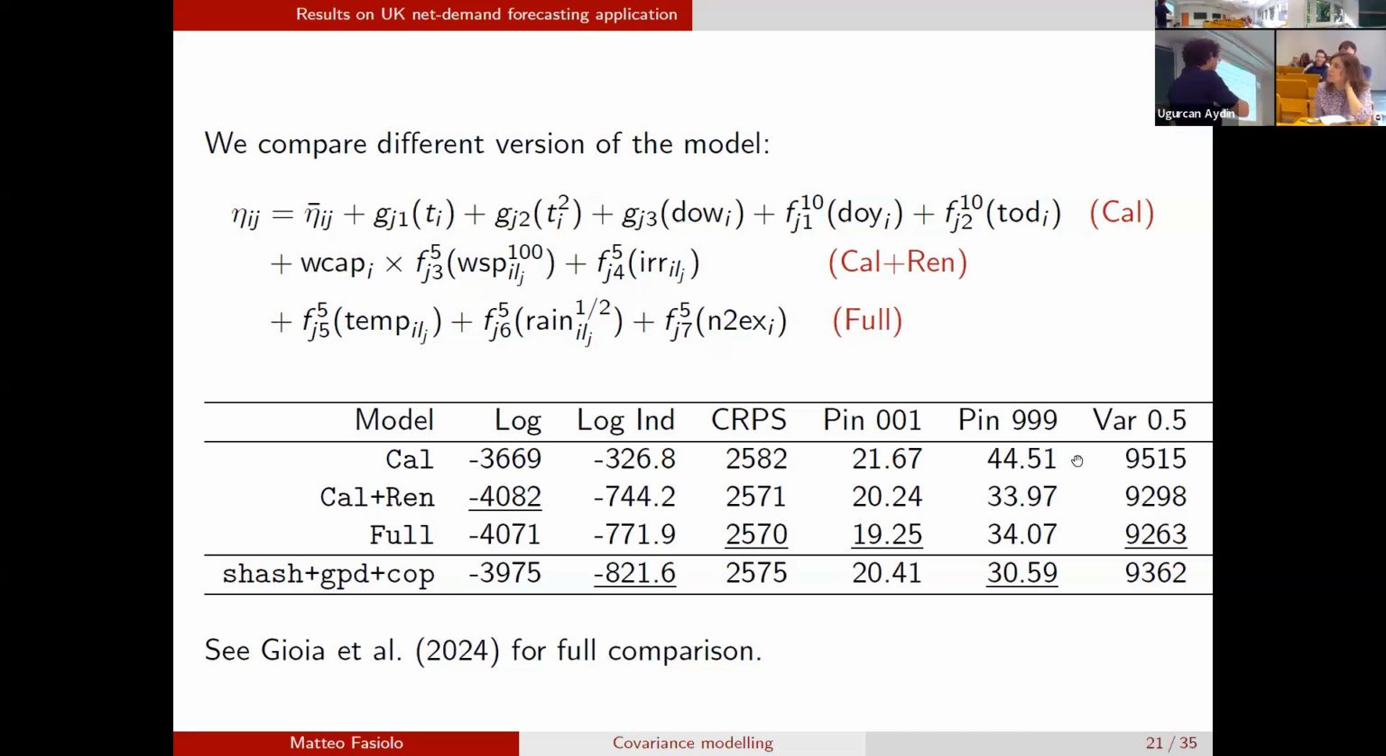Pinball loss is again a marginal measure of how you're forecasting the very low quantile at the 0.001 level, or the very high quantile of demand at the 0.999 level. And this is the variogram score, which instead is a measure of multivariate goodness of fit. So it's trying to focus only on how well you are modeling the covariance matrix.